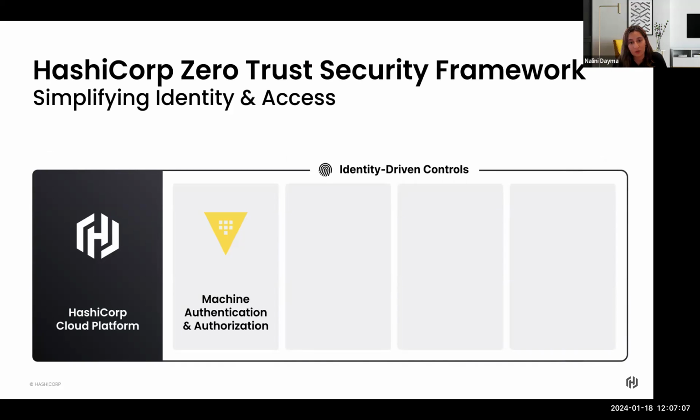When we talk about the zero trust security framework at HashiCorp, we have a couple of tools which help you build this ZTS framework. But ultimately, all the tools that HashiCorp builds are designed to simplify the workflow. So today, when we talk about Boundary, let's try to understand where it fits into the zero trust security framework.